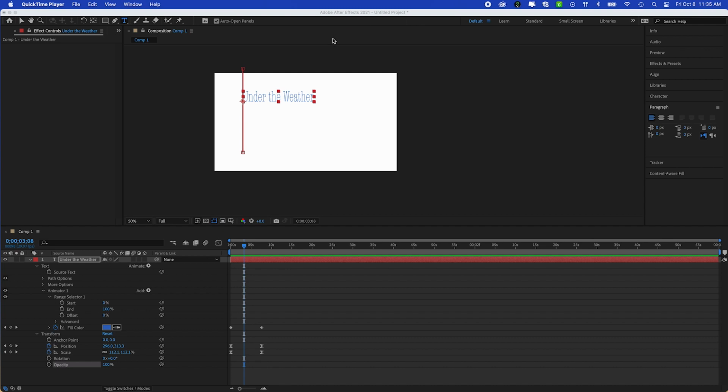Okay, so in the last tutorial, we created some text and we animated the position and scale. And we also animated the color over time. And in this tutorial, I am going to show you how to take that text and align it to a path and to animate text along that path.